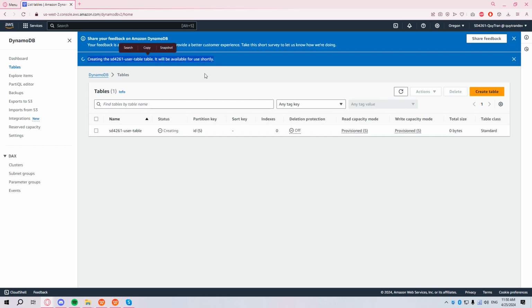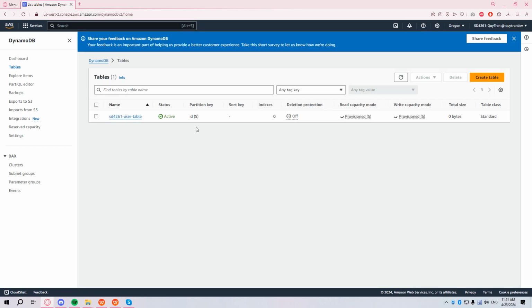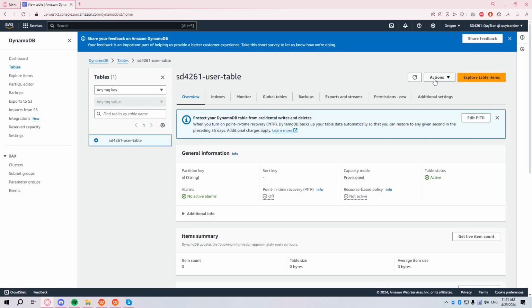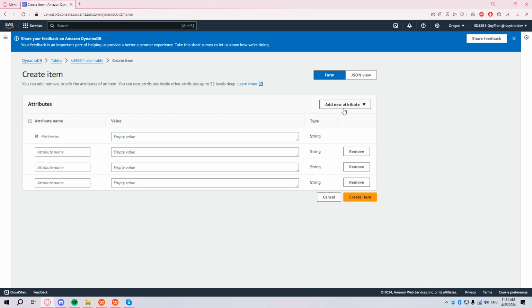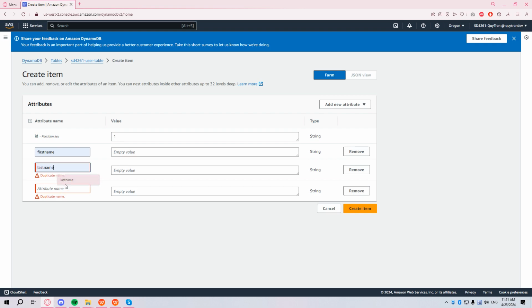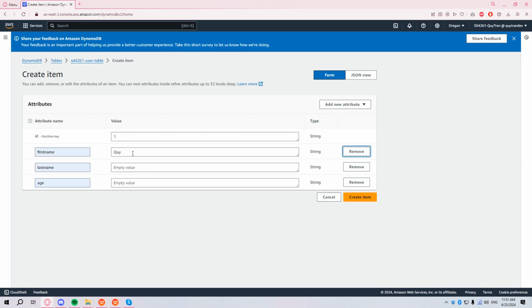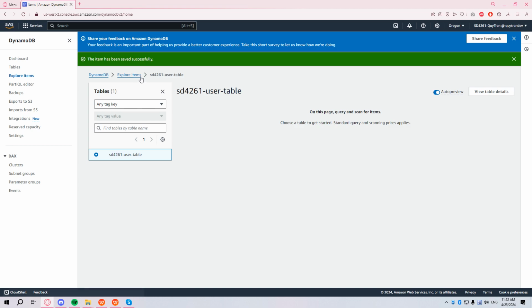Right now it's creating, so give it some seconds. Alright, it is active now. So we go in the table. Let's try creating some new items for a table. So add some more attributes: the ID 1, first name, last name, and age. Create, and I'll add another one.